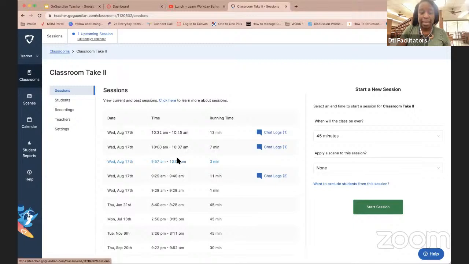Once I've created a classroom, once I click on my class, I have different things that I can see. This is a list of my sessions, every time that I've had a session today and so far. I have a log of all the sessions that I've had. And so if I want to go back and access different things that happened that day, guess what? I've got a running time. It told me when I did it. It's got my chat logs and all that good stuff.